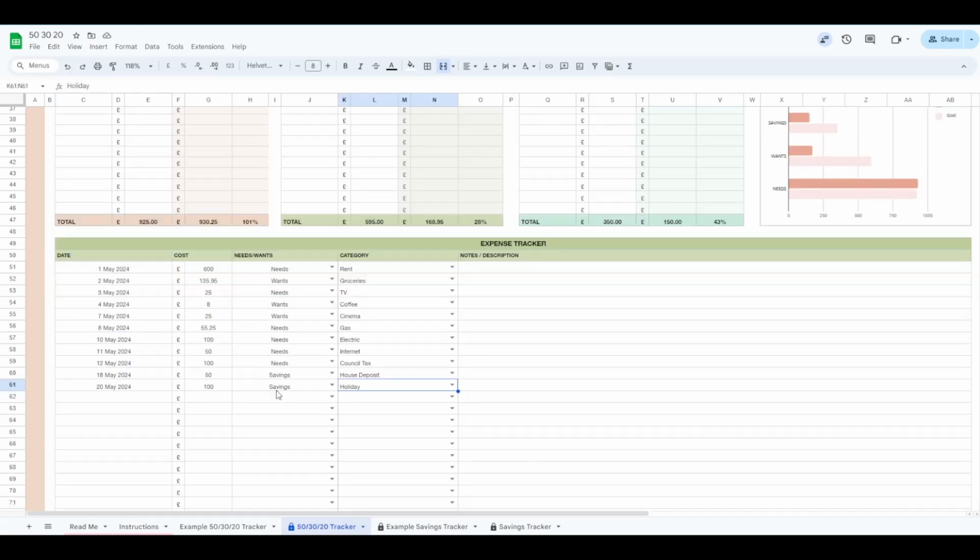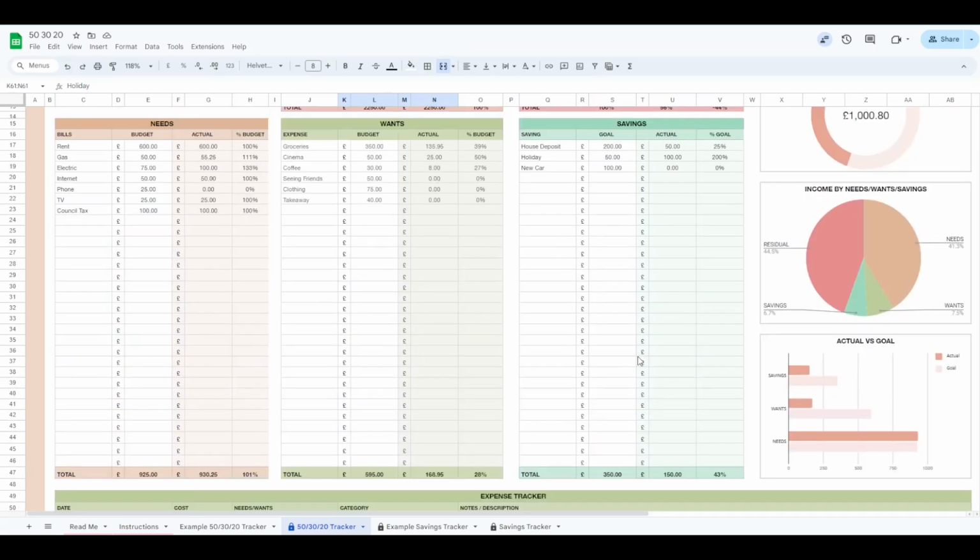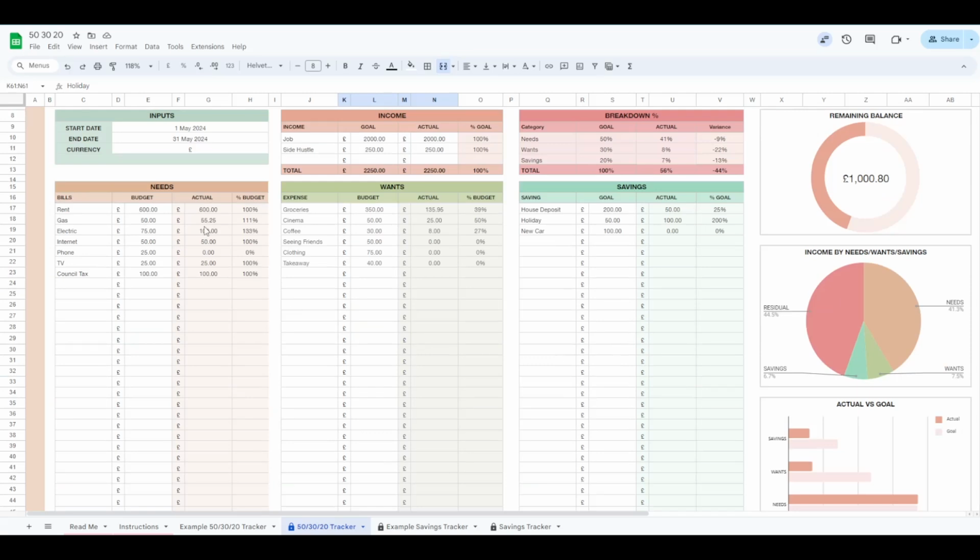Okay, so I've now gone ahead and filled in a number of transactions or expenses that you may have occur throughout the duration of a month. And now that I've filled those in, you can see that all of these actual values have started to populate, and it's a good way of seeing that I haven't spent any money on seeing friends this month, or on clothing or a takeaway.